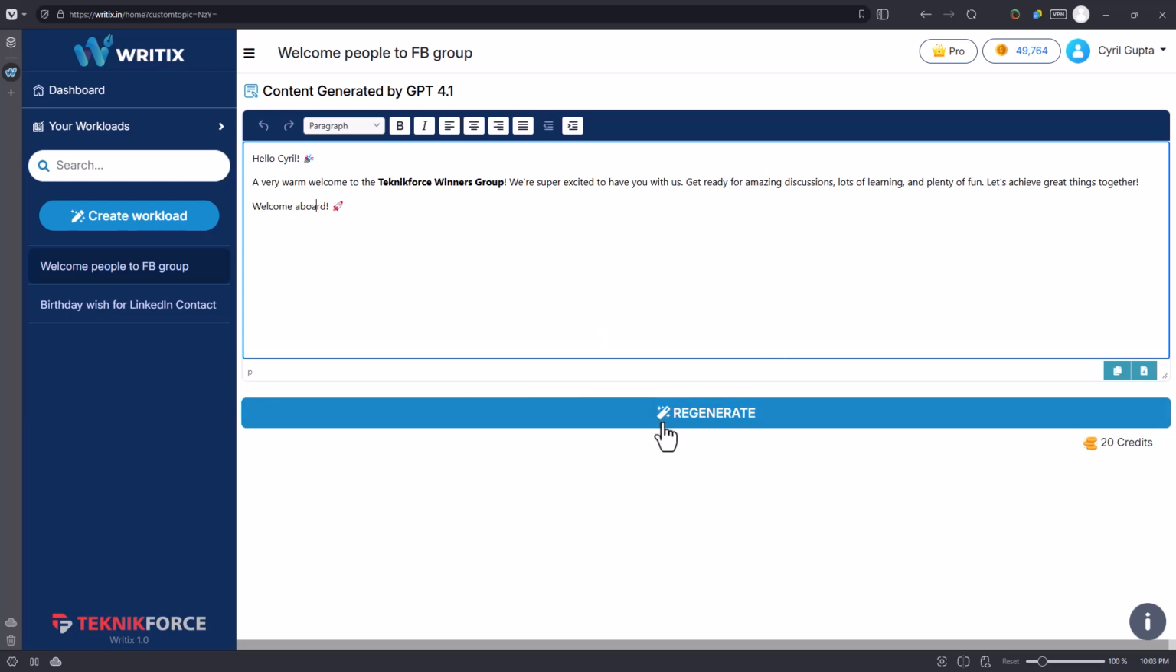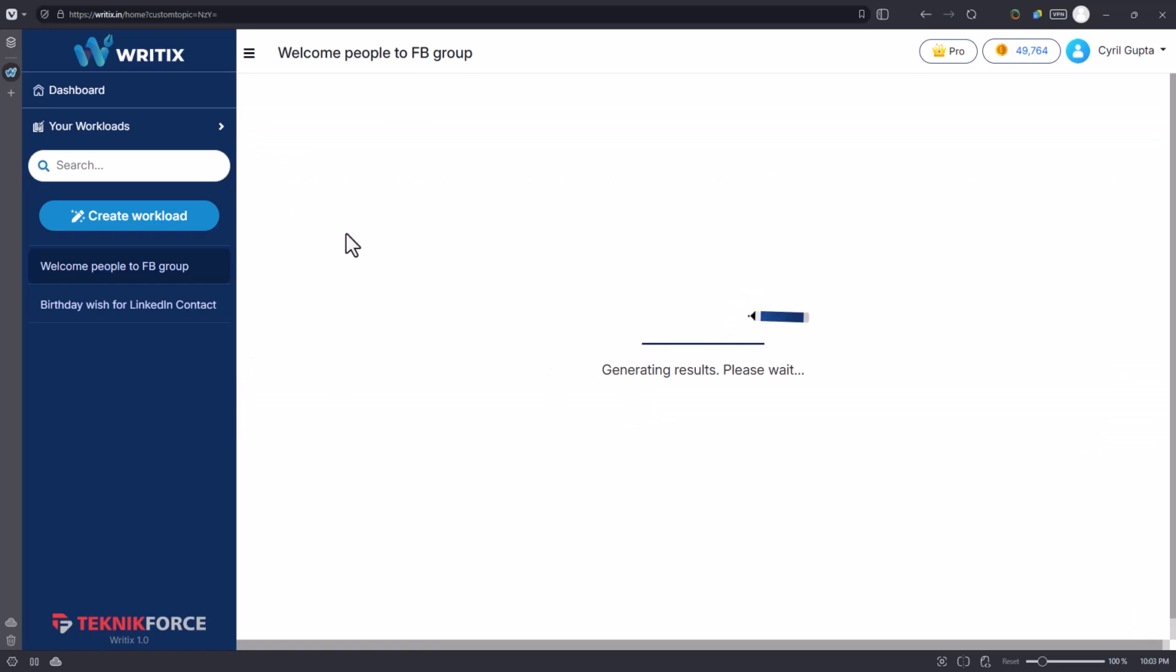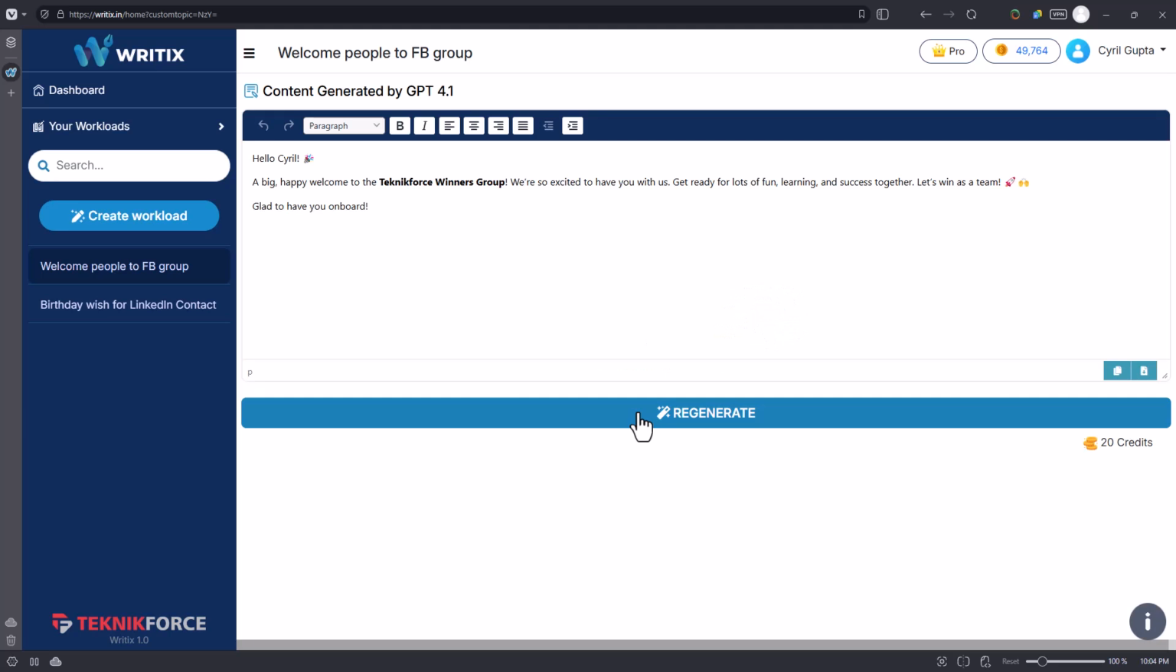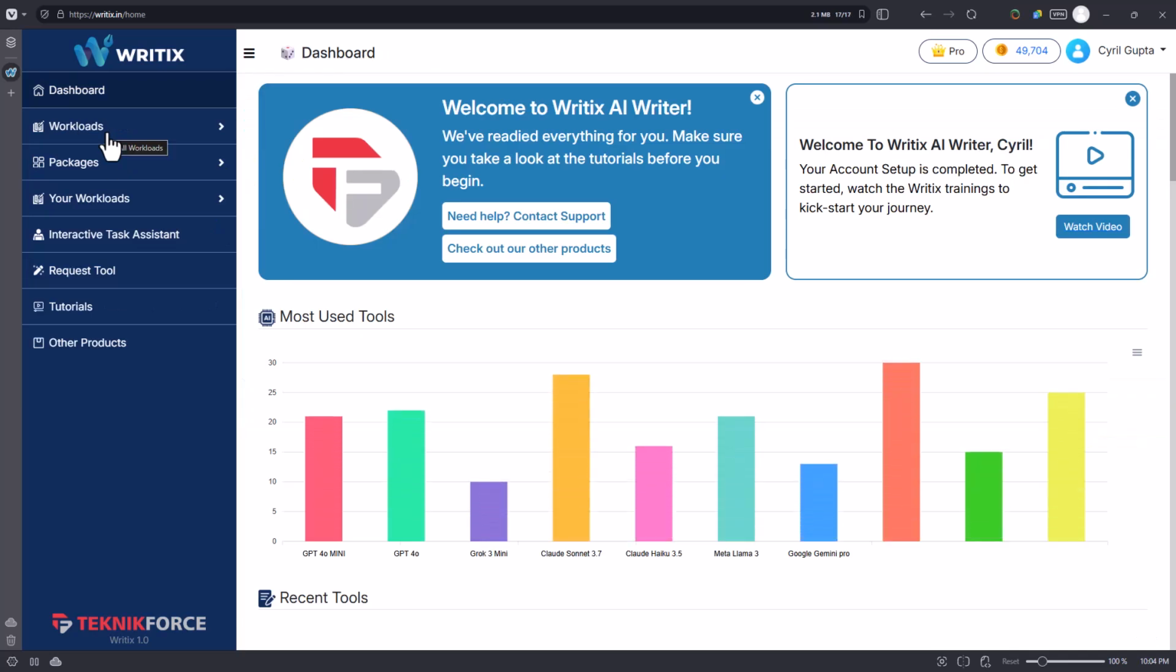And every time you regenerate, it's going to be a new message, right? So you can be sure that you are making your group unique. You're making your content unique. It will never be boring. That's what AI can do for you, and that's what custom workloads can help you with. But that's not all.